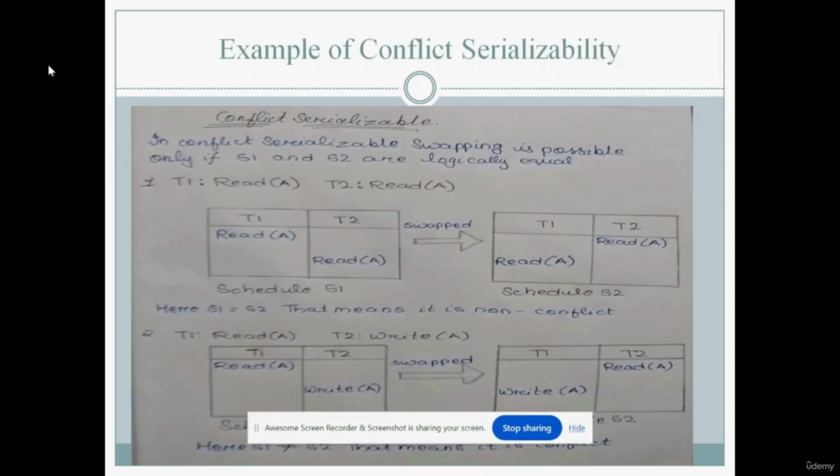Example of conflict serializability. In conflict serializability, swapping is possible only if S1 and S2 are logically equal. Now see this first example, T1 read A, T2 read A. In the first schedule S1, T1 reads A, and after that T2 reads A. If you swap it, then T1 will read second and T2 will read first. So here S1 equals S2. That means it is non-conflicting.